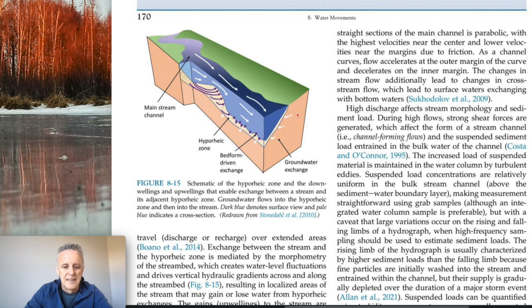The stream is gaining, so there's groundwater that is moving from the aquifer into the hyporheic zone, ultimately very likely into the stream. And then here it's the reverse, according to those little arrows, although they may be in both directions, where the groundwater is feeding the hyporheic zone or vice versa.